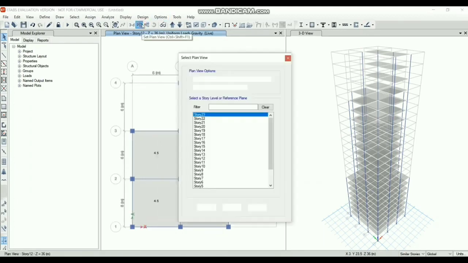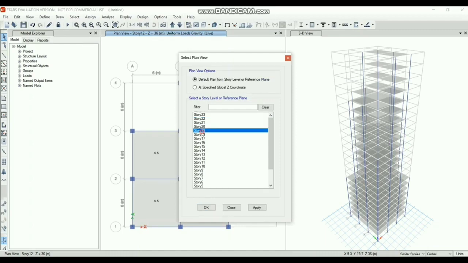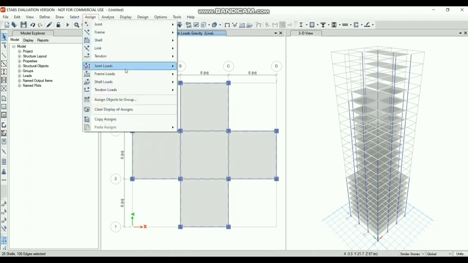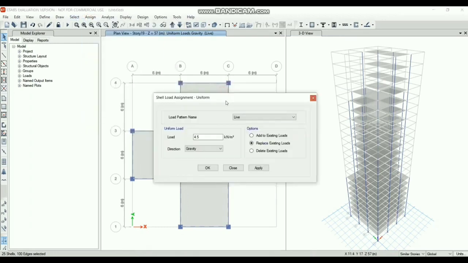Go to the next type of story, select the shells, go to the assign, shell load, uniform, again you have to apply 4 kN per meter square of live load, apply and then click on OK.